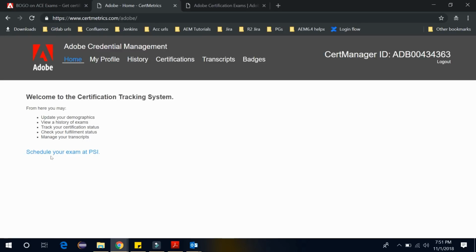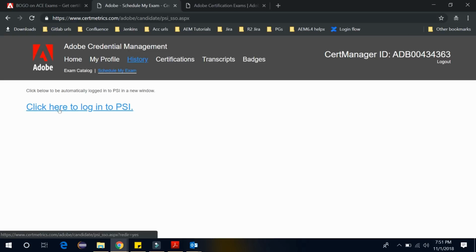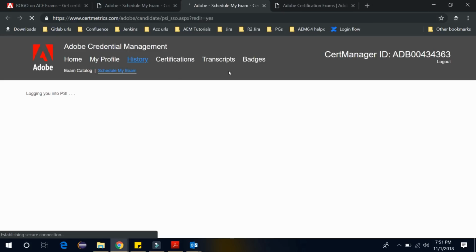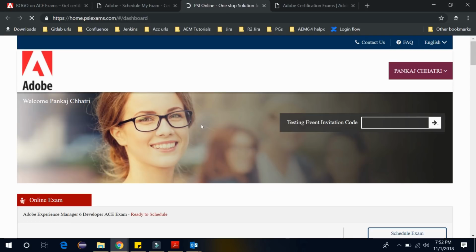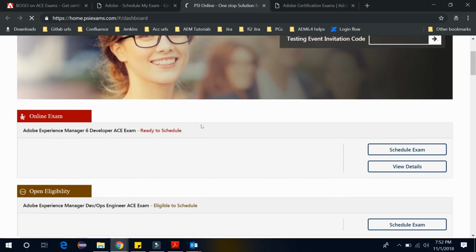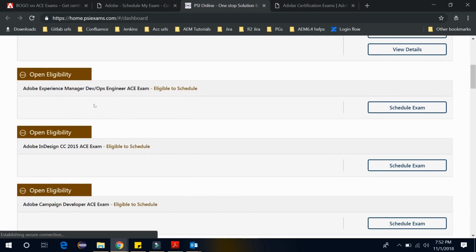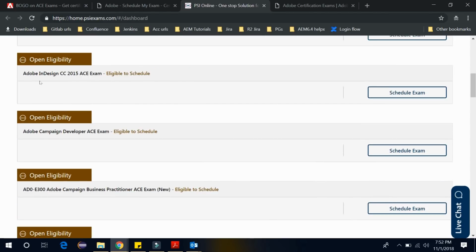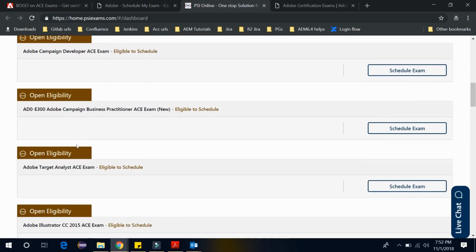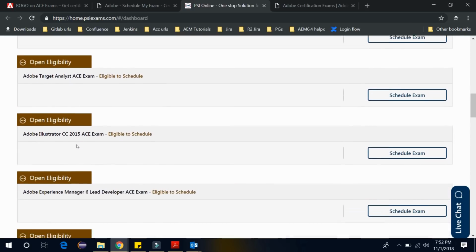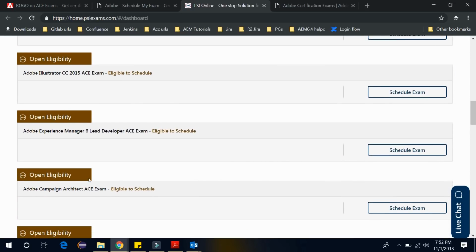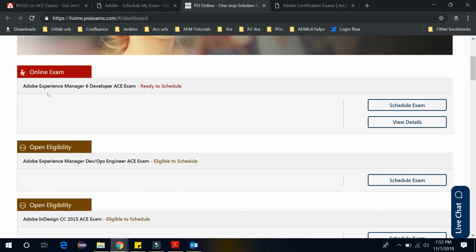And now here click on schedule your exams at PSI. Click here to log in. Let me click here. It will take you to a different link and it is trying to log in. In this link, you can register for your exam. Here you can find many exams, for example, DevOps exam, Adobe InDesign, Adobe Campaign Developer, but I'm looking for the Adobe Experience Manager Developer exam. Here I can see the AEM 6 Developer AC exam.